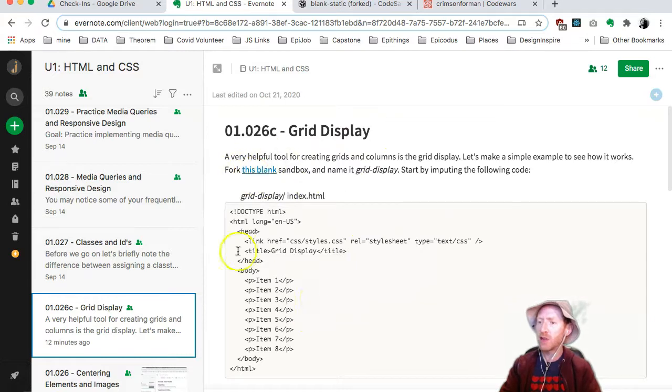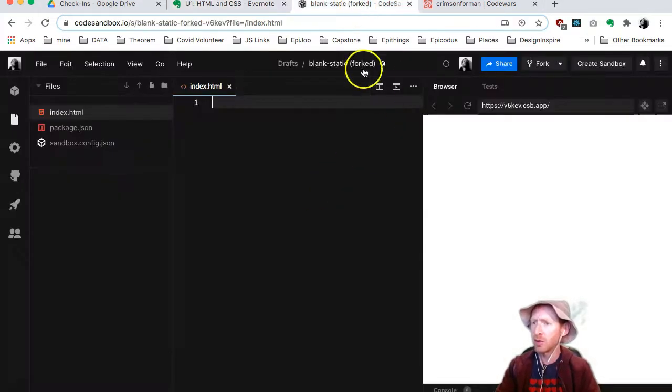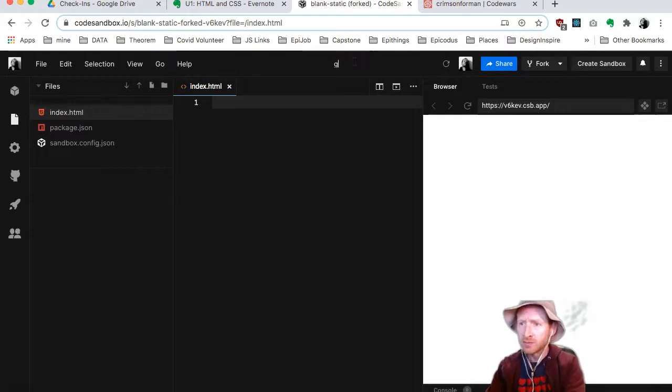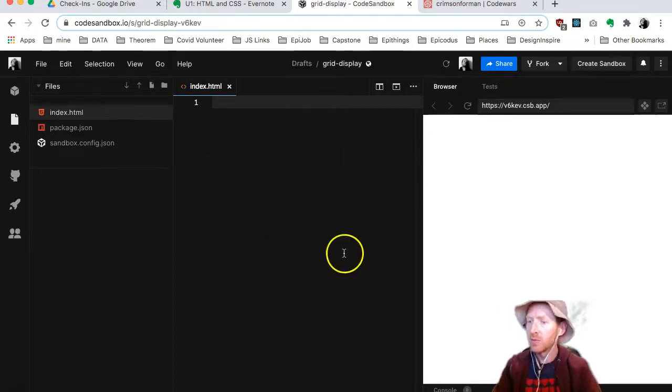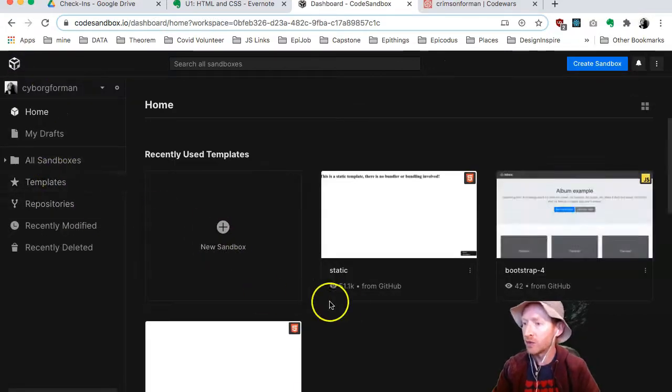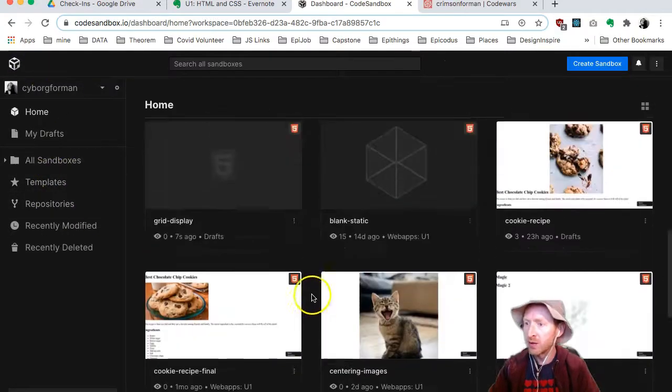Please fork this sandbox. It's just a blank sandbox like normal. I've already done that and got mine forked. Let's rename this. We're gonna rename this grid display. Sure. Yeah, cool. Make sure to keep this all organized. So we'll do that really quick here. Go down. There's my grid display, and I'm gonna throw this.